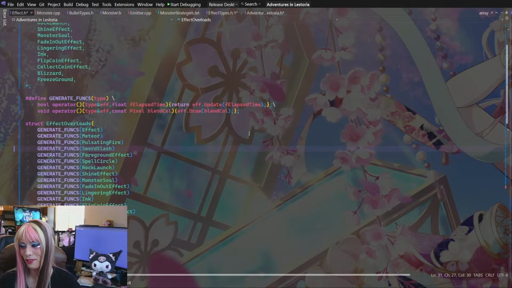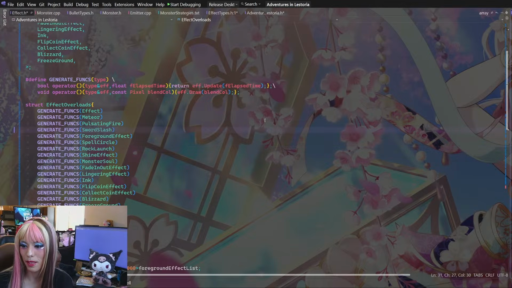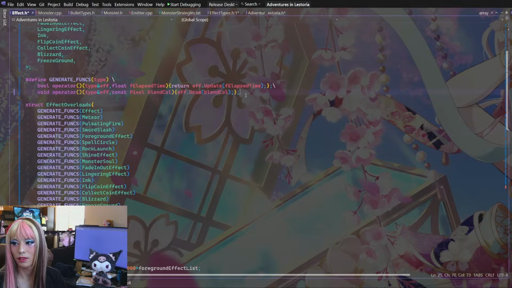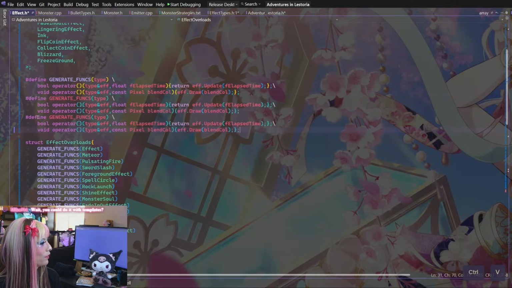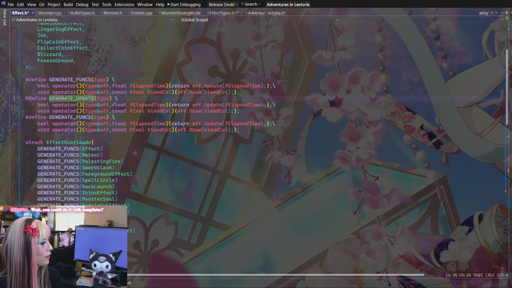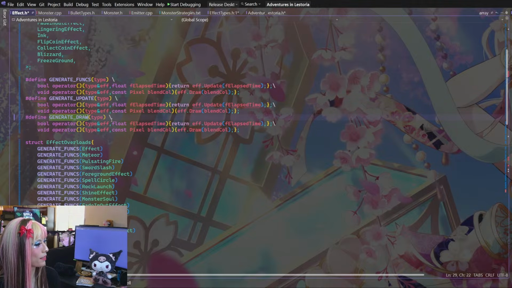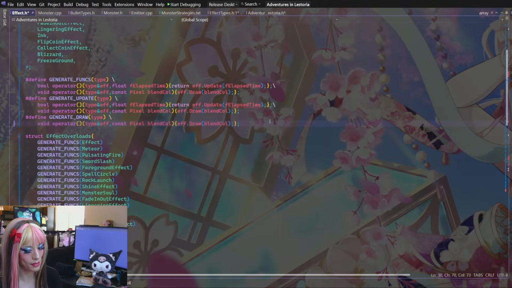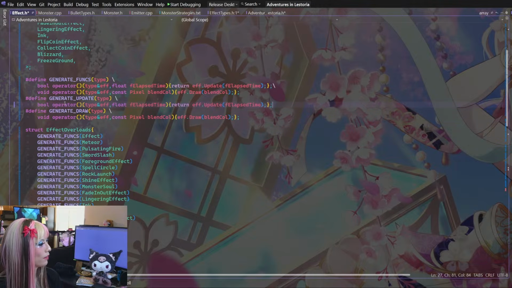How very C of you. Or like just laziness, plus compacting things down, I guess. Generate, but yes, very C-esque. Generate update and generate draw. I guess these two can technically exist by themselves sometimes, so I'm just gonna have one and the other. So this one would only be generate update because there's only an update override for sword slash.